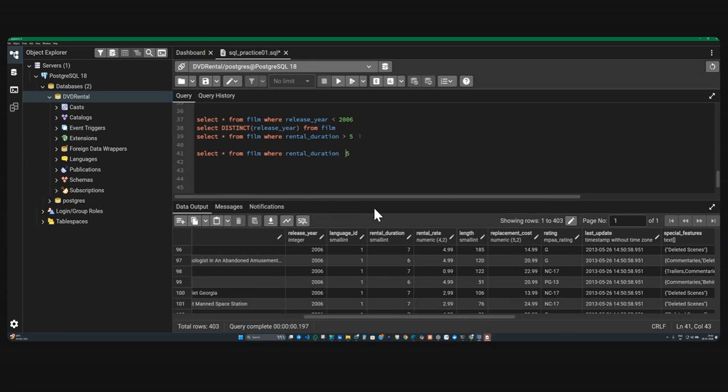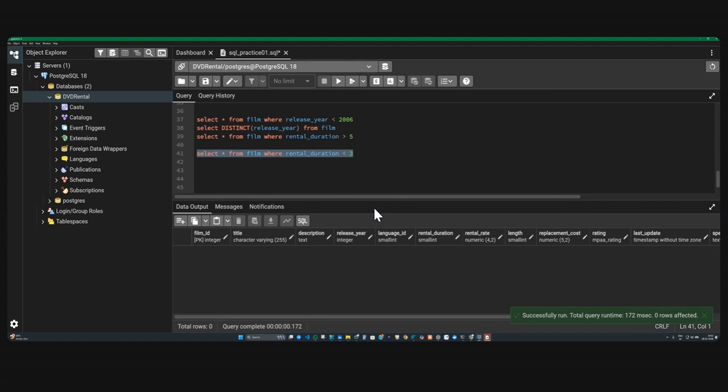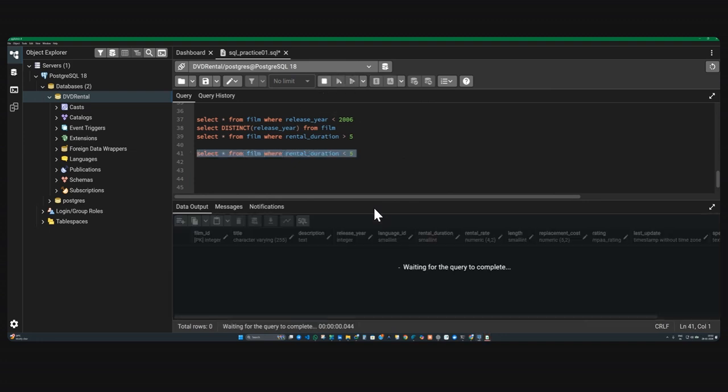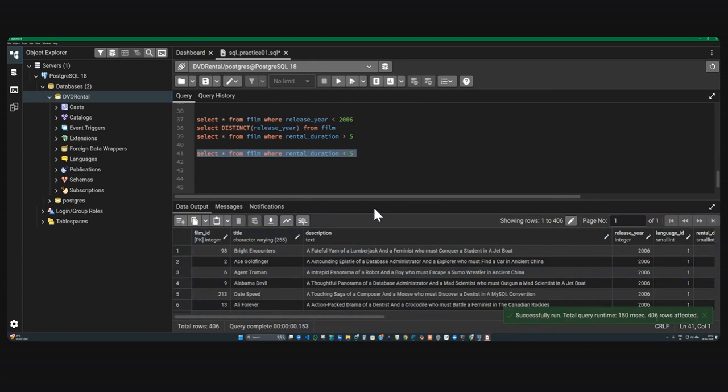Okay, less than 3 hours. Okay, I'll say less than 3 hours. Nothing is there. Okay, so less than 5. So how many rows? 406. Okay, so 400 rows affected. So 400 users or movies that we have in our DVD rental shop.